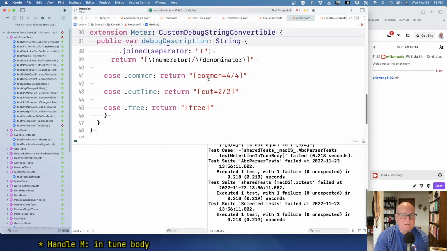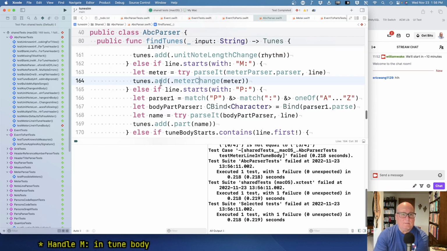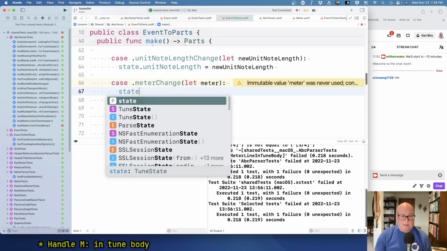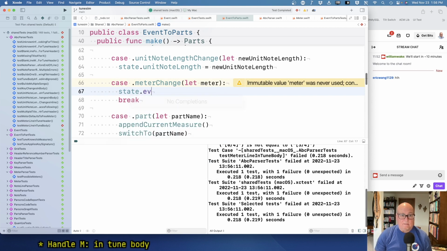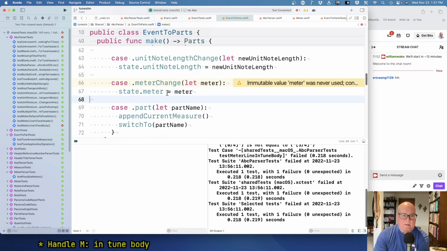I feel like something's a little weird. 0/4, I don't know where that's coming from. All right, well, we've added our meter change, but our event to parts doesn't do anything with it. So it needs to. State dot event, state dot meter equals meter. Okay, so now we're saying there will be a state change event and future things will use it.